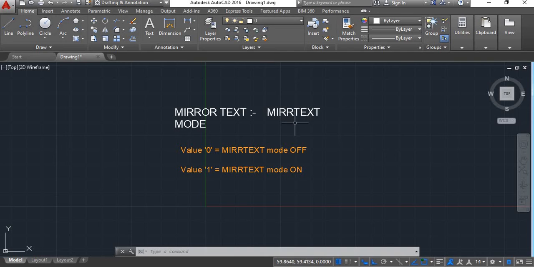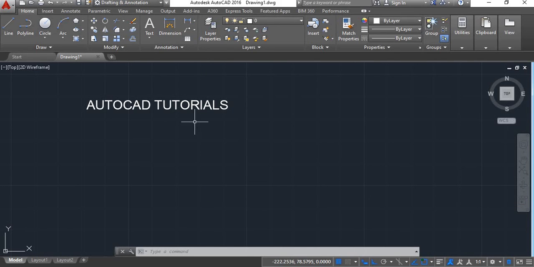When you give this command MIRRTEXT, it will ask for the value. If you give the value 1, then MIRRTEXT mode will be on. And if you give value as 0, MIRRTEXT mode will be off. So let's see how it works. Now here I have this text. I want a mirror image of it.